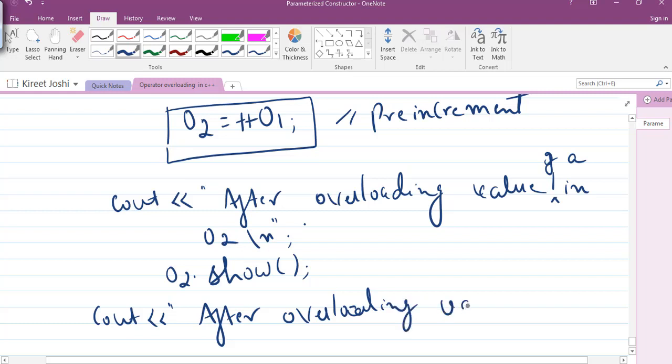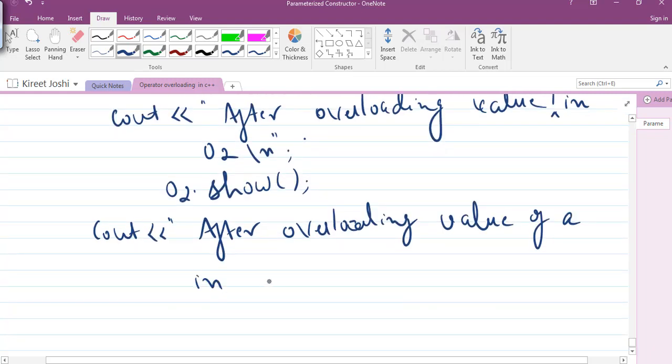the value of a in O1. So we have to check the value of O1 also, whether this value has been reflected or not. So this will be O1 dot show. So this is the requirement.